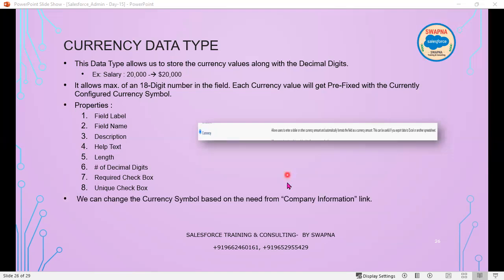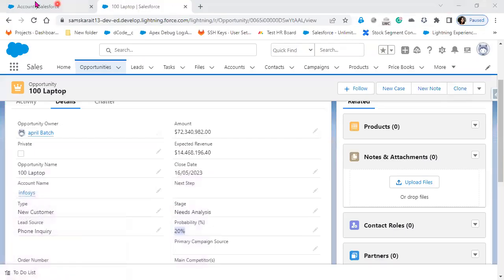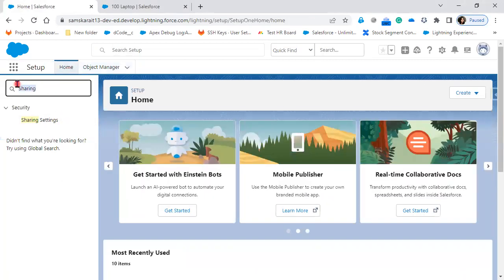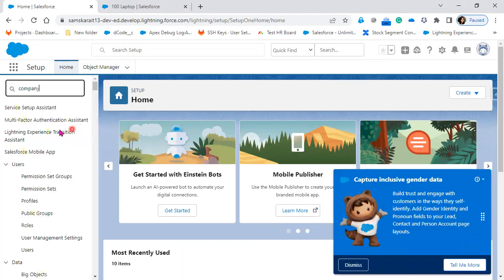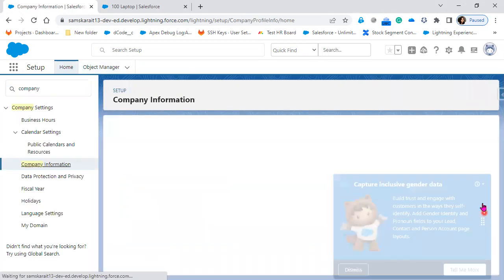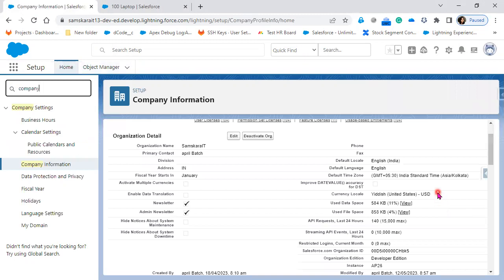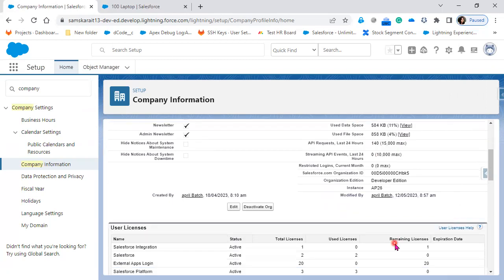So we can change the currency symbol based on the company information. I have already shown you the company information. If you go to the company information, we have a currency symbol. If you change the currency symbol, it will be changed. In the company information, you have the currency locale, which is actually the org-wide setting. If you change this, it will be changed.